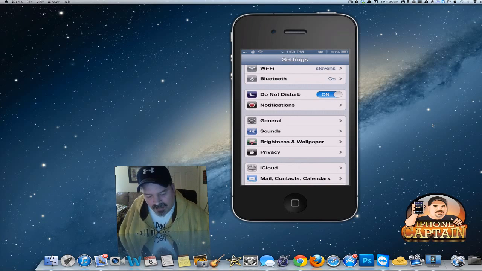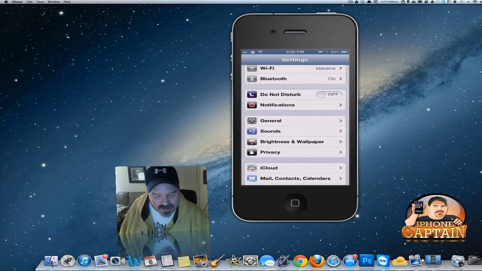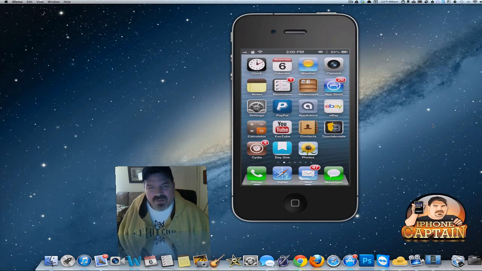Okay, if you come back out of settings and let's toggle it back off, simply by doing the same thing, the little moon goes away, open settings, you can see that the do not disturb is turned off. So it is free, guys.